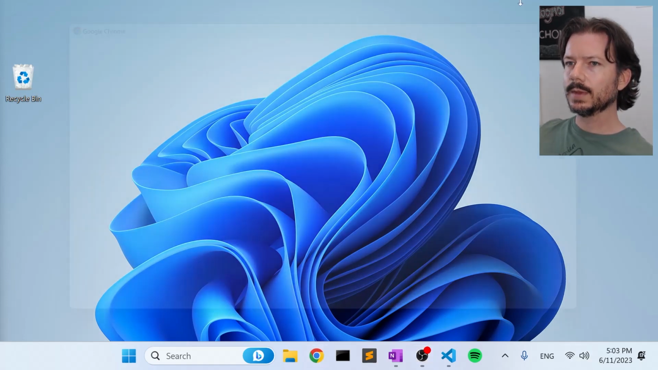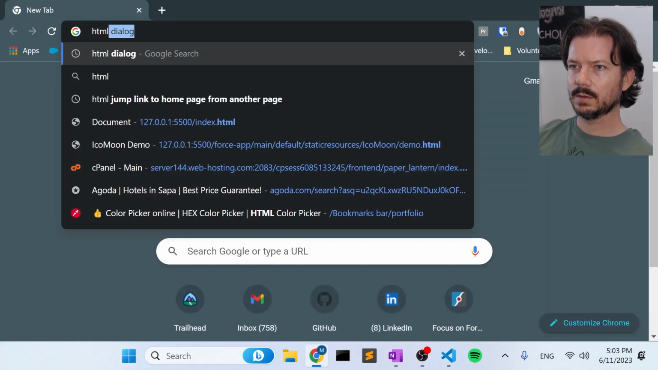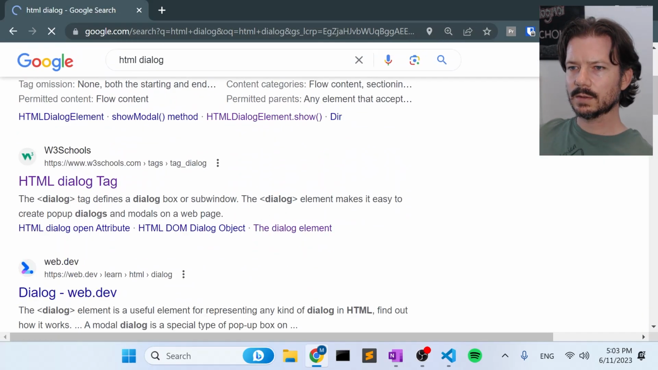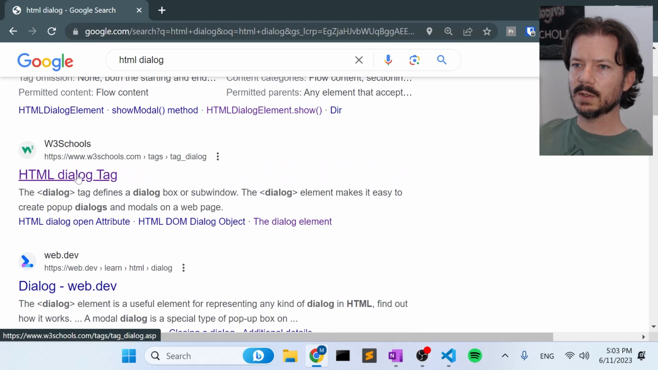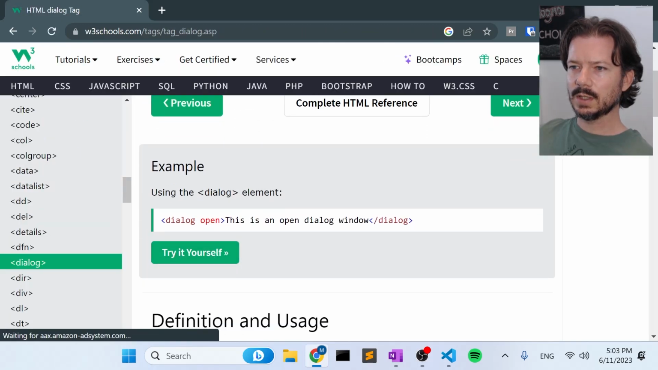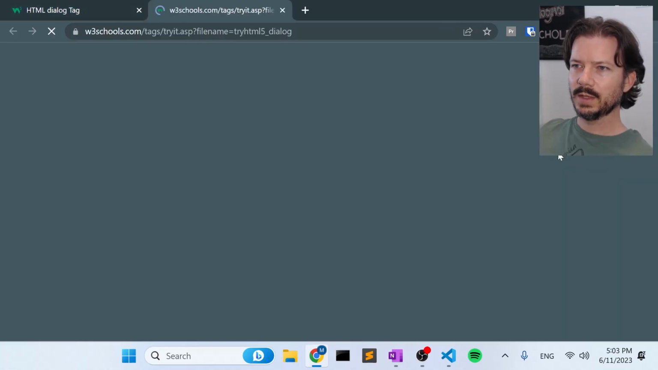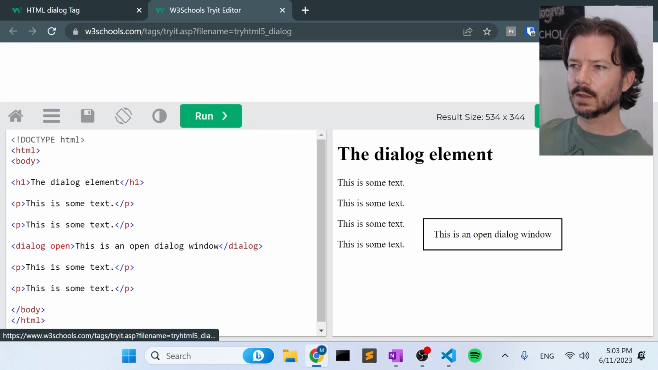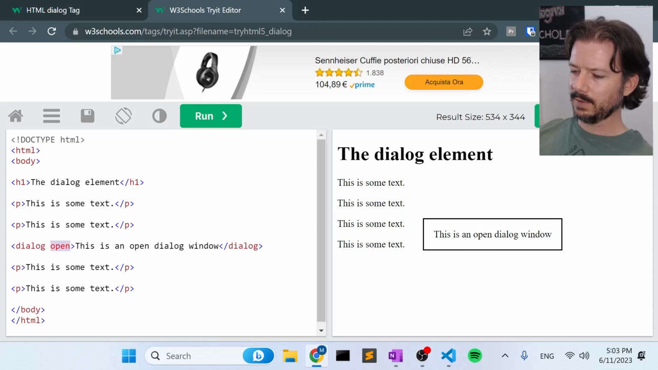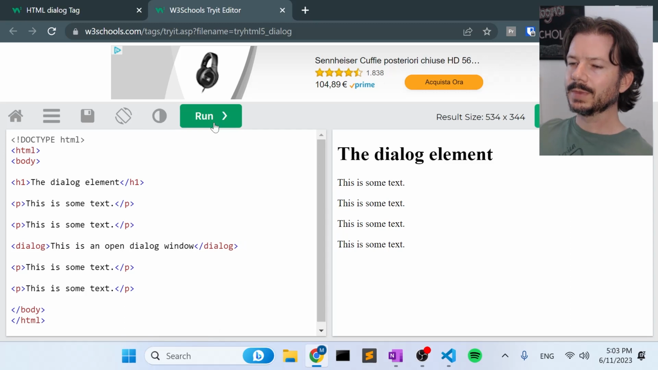So let's go to Google and just search for HTML dialog. In this case, there is a W3 Schools example, so I'll look at that real quick. And in this case, it's using the dialog HTML element with open to open the dialog. And that works pretty well. See, the dialog window's open there. And if I remove the open attribute and run it, the dialog goes away.